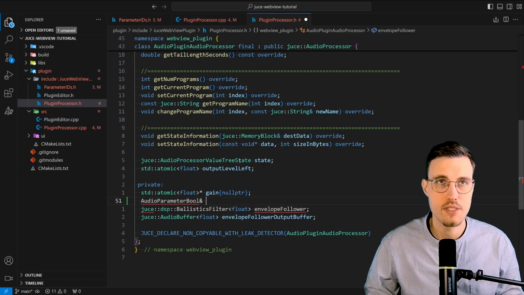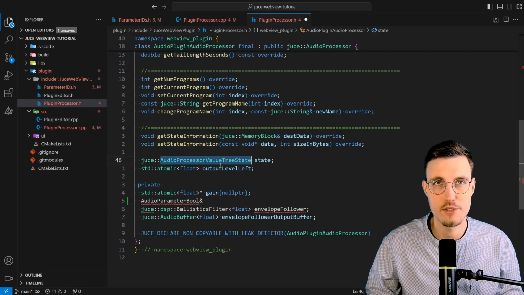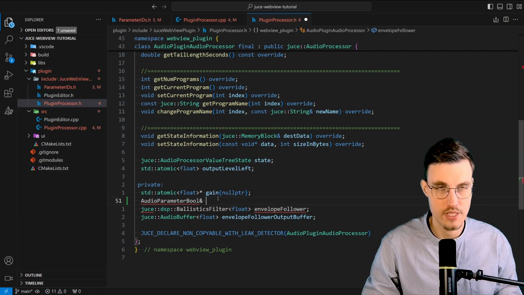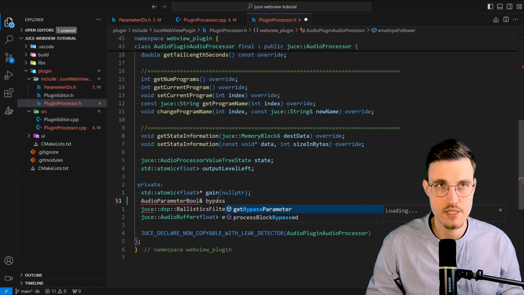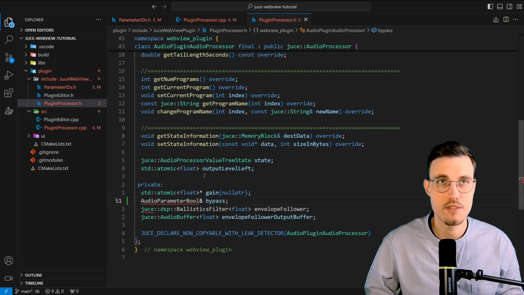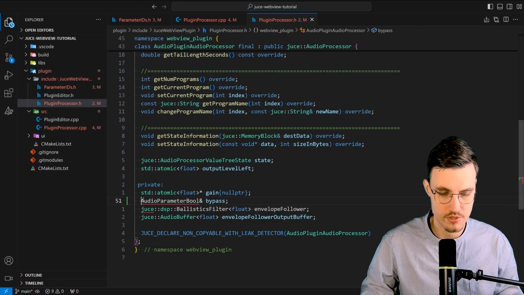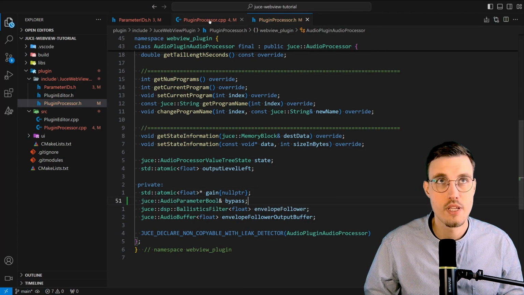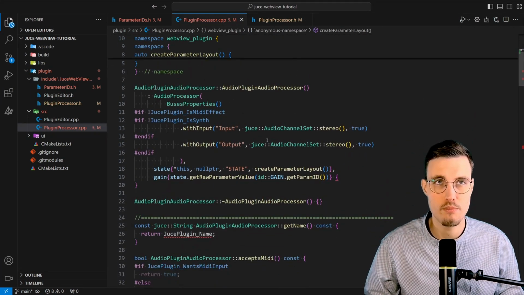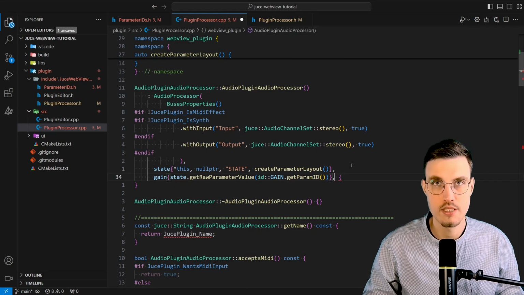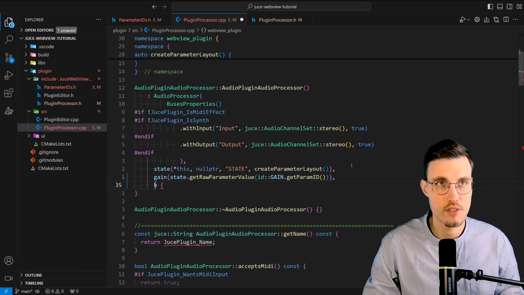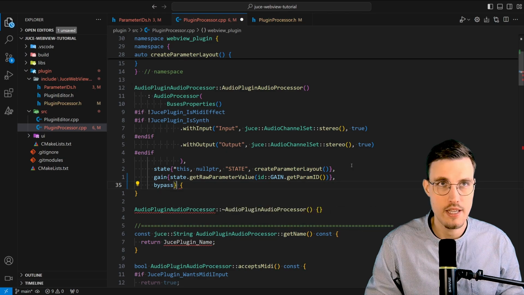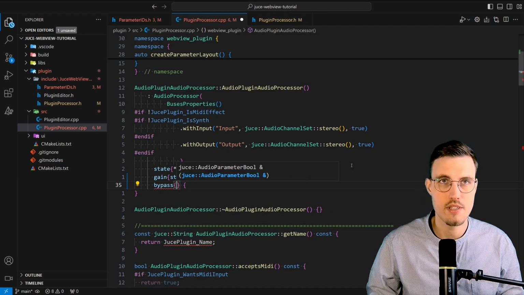And this is fine because this reference is tied to this state. So this reference will be destroyed first before the state is destroyed. So here we'll simply say bypass. And because it's a reference, of course, I need to type it's juce::AudioParameterBool. And because it's a reference, there's only one place we can initialize it in. It's here. So we go bypass, and we do exactly the same thing as before.